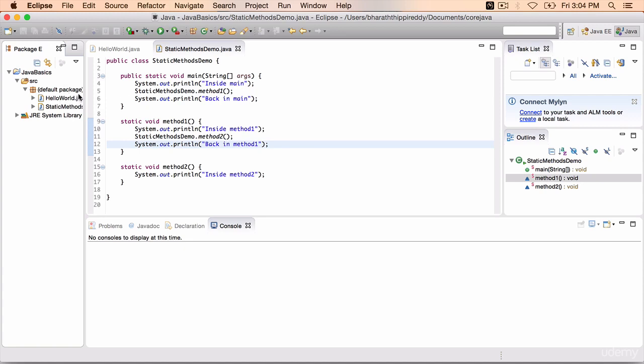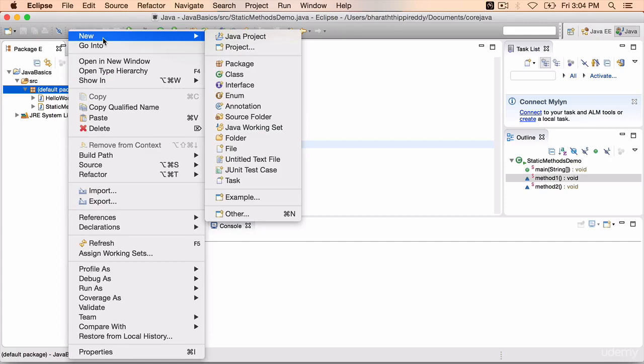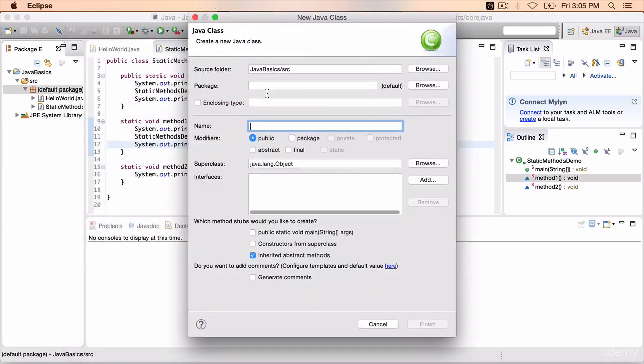We'll create a new class. So right click on the default package, say new class. Let's call it static variables. We will not select the generation of main method this time. I will show you another shortcut to do that.